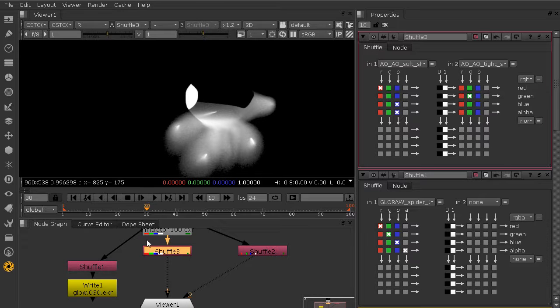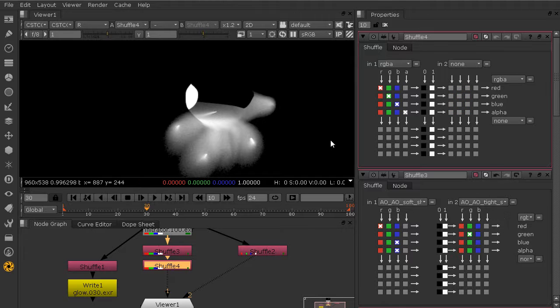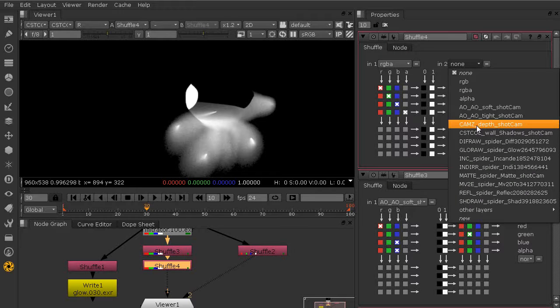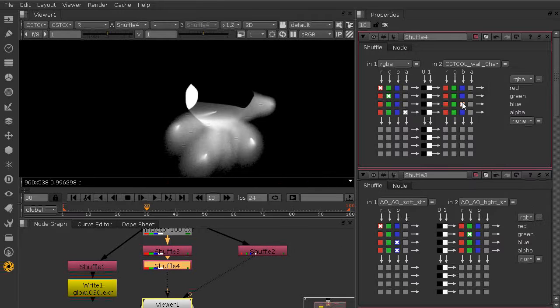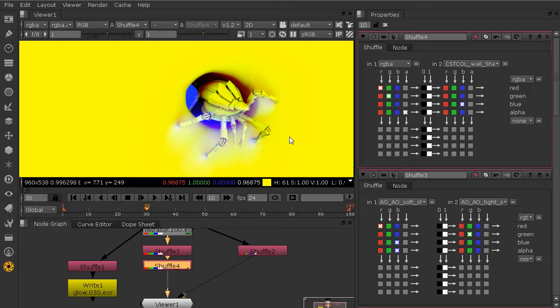So we'll need another shuffle node. And let's plug the RGB of the red and green, because again, we're using those channels already. And this time let's grab the shadows and plug the B channel into the shadows. So if we look at this and we reset our viewport to RGBA, we can see a very strange image appear. However, if we look at each channel individually, we can see what's going on.